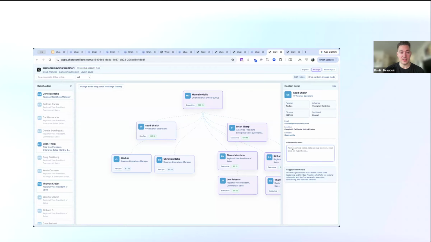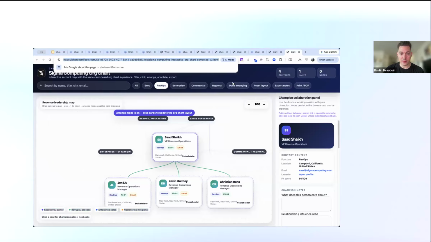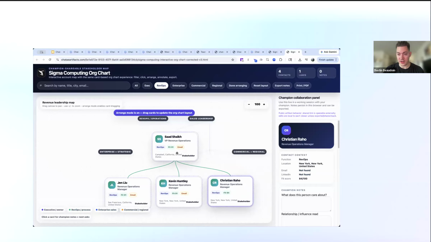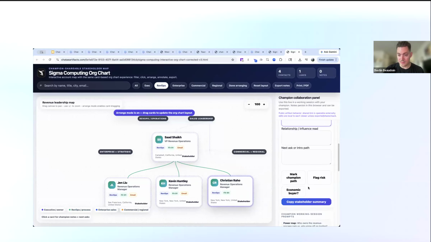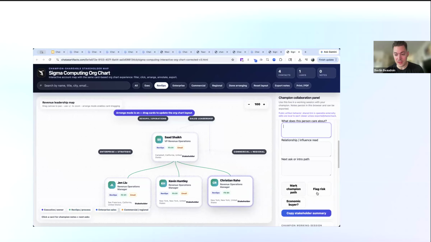But what I think is interesting in this case is that you probably also want to do that with your champion. So this is an externally shareable app that I can share with my champion, where I can make changes to the org chart and get their input, have them take notes, and make sure we're clear on, hey, this person's a risk here, and this person is actually on our side and helping us internally.